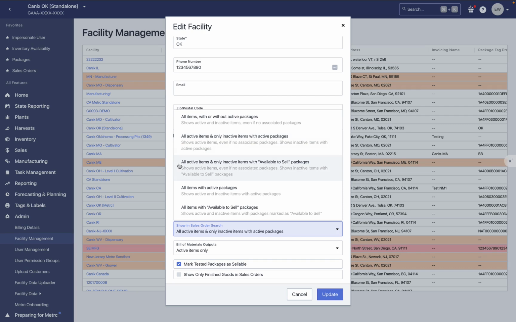The next option will let you sell any active items or inactive items with available to sell packages. And this shows only items that are in your active items table, regardless if there's packages available to sell on them. And it also shows any inactive items from your table, but only those items that have packages marked available to sell. Again, this helps narrow down even more what's available to sell within your facility versus the previous option, which didn't care about the status of the package.